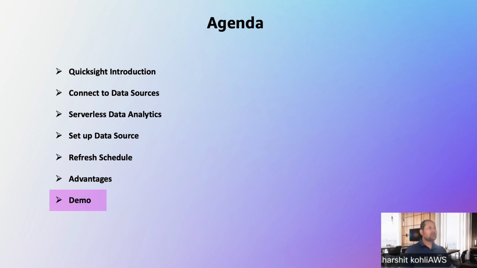So we'll showcase how we can connect Redshift to QuickSight and then how you can build flawless dashboards without any manual intervention. So let's move ahead.